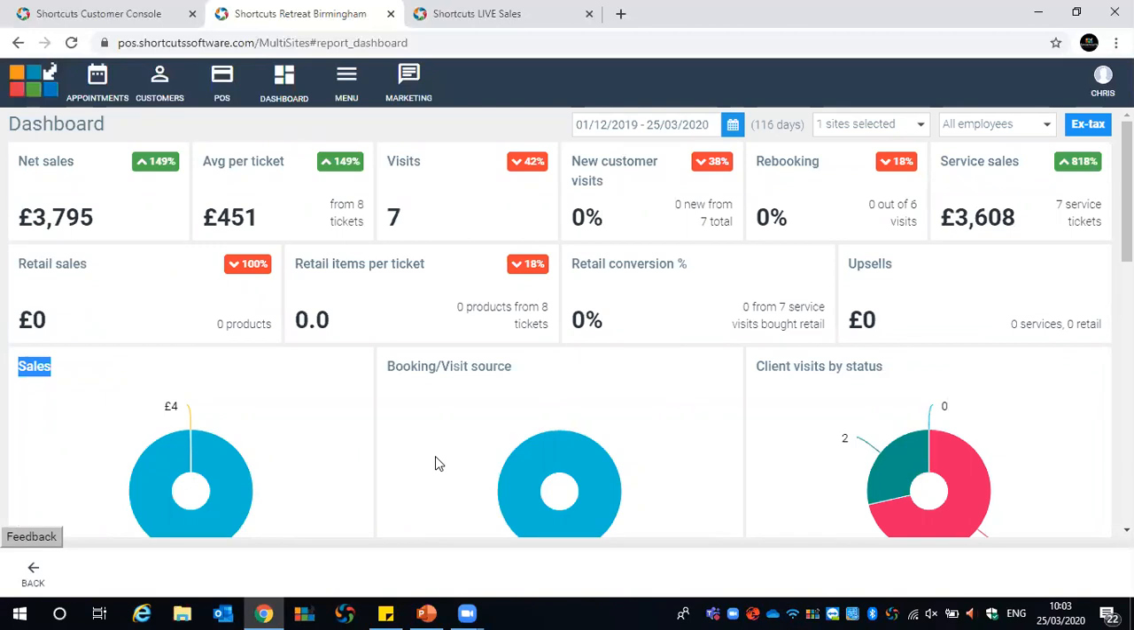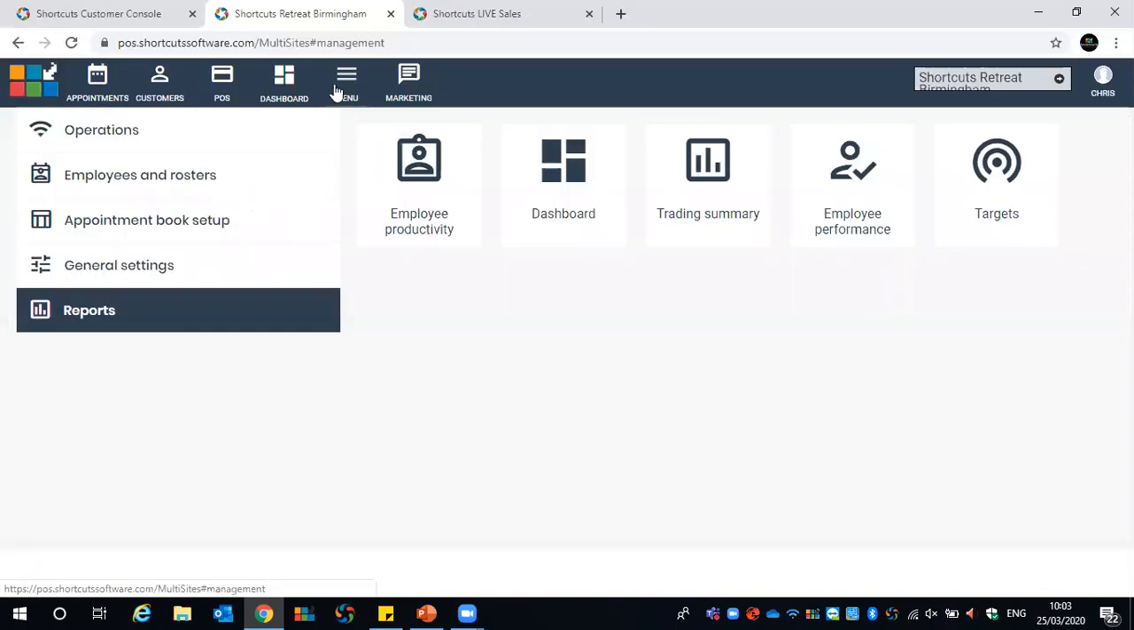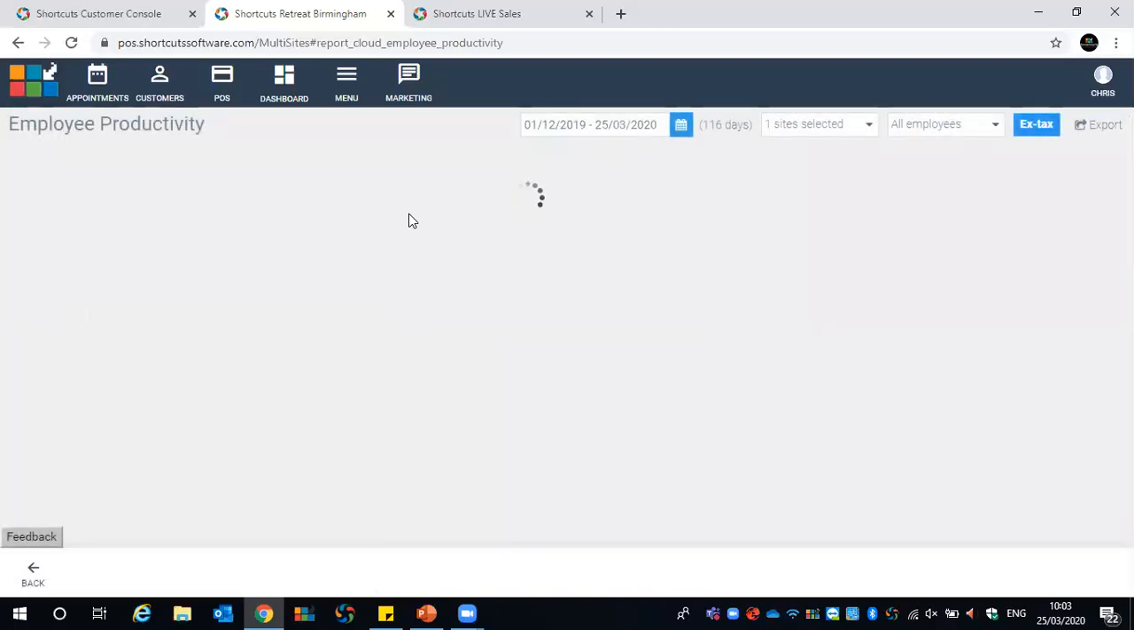Okay, so like I said, it's basically our business as an overview. What I'm now going to go through is each individual specific report, but you will see a lot of information is duplicated from here into each individual specific report. So again, I'm going to click onto the menu button, and on the left-hand side, I'm going to click reports. And the first report I'm going to look at is employee productivity. Okay, so essentially how well your staff members are utilizing their time in the salon.